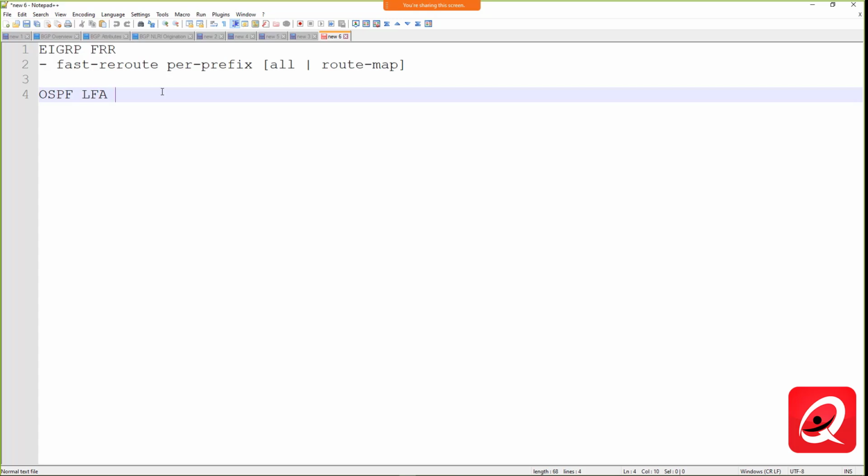Now, one thing I do want to point out is that this feature only works with loop-free alternate paths. If you have alternate paths that do not meet the feasibility condition, nothing is going to happen with this feature. So you still have to design loop-free alternate paths into your topology, because without those, nothing's going to happen. This only allows us to insert those routes that are already identified as loop-free alternate paths.